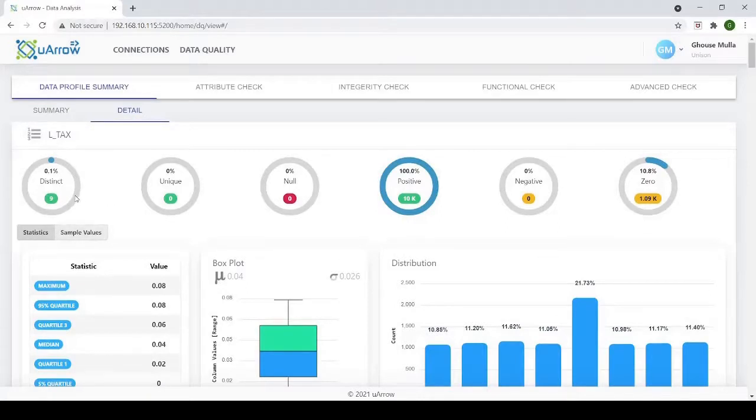So for example, for L tax, when we come to the statistics, we see how many distinct records are there, how many unique records are there, how many null records are there. Similarly, how many positive records, negative records, and 0 records. We come down to the statistics and we see the maximum, the quartile, the median, and so forth. We see the box plot as well as the distribution.